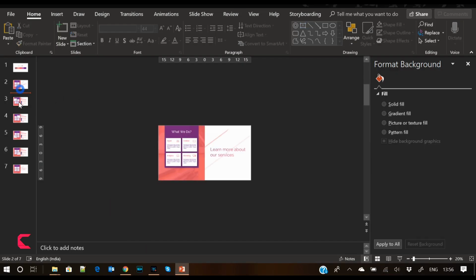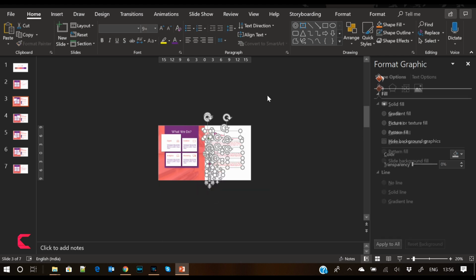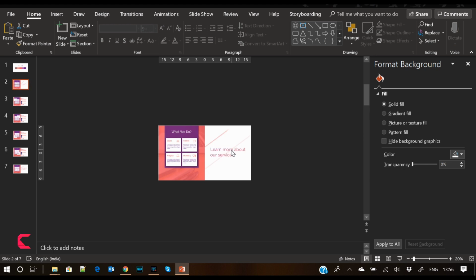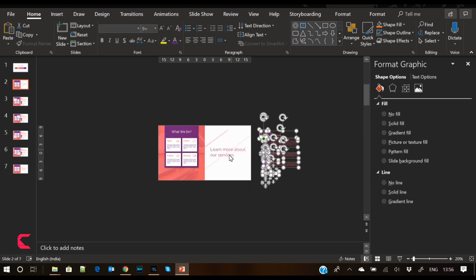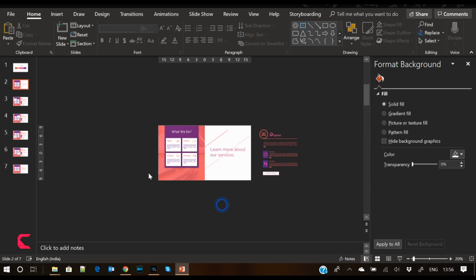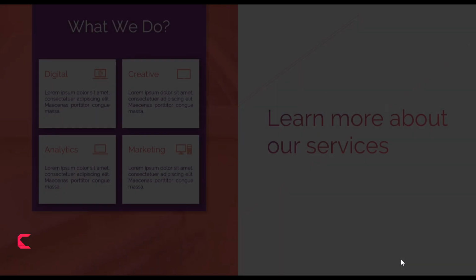So similarly, we will copy the information on slide 3 and paste it on slide 2, as you can see on our screen right now. After placing the information, let's view it in slideshow mode.